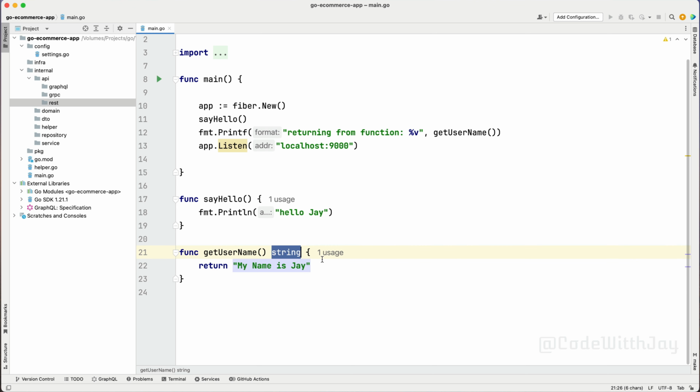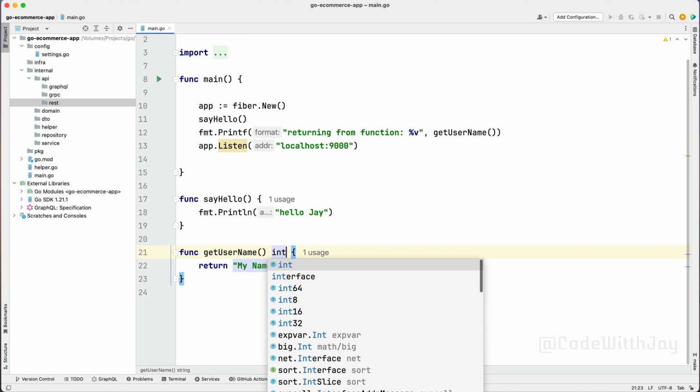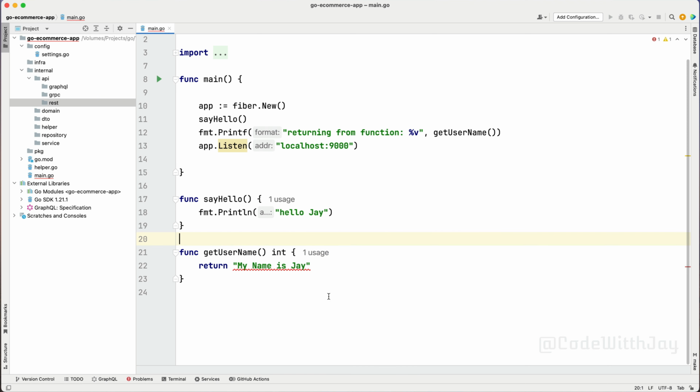So let's try to change this return type from here. Let's say I'm assigning int, and now can you see it is complaining because we are not returning an integer right here, right? This is how it is going to work, right? So let's try to revert it back, right?